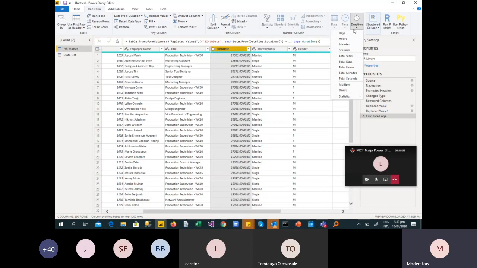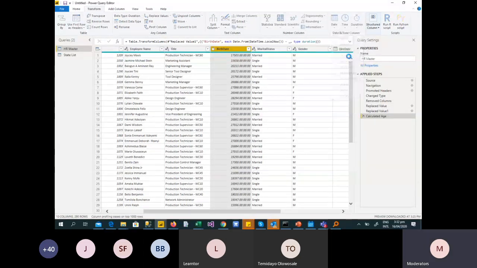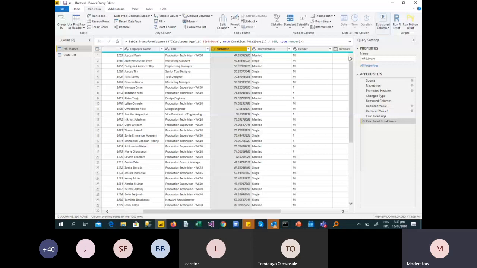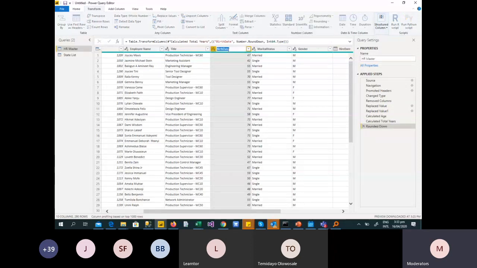In years, he has calculated the years, 47.9. There is no fraction in year. I can also come here and say, please help me round this down. So I have a column now, which is good for age. I did not write any formula. Power BI is no code, low code. So I've not written any code. I want to change the heading to age.